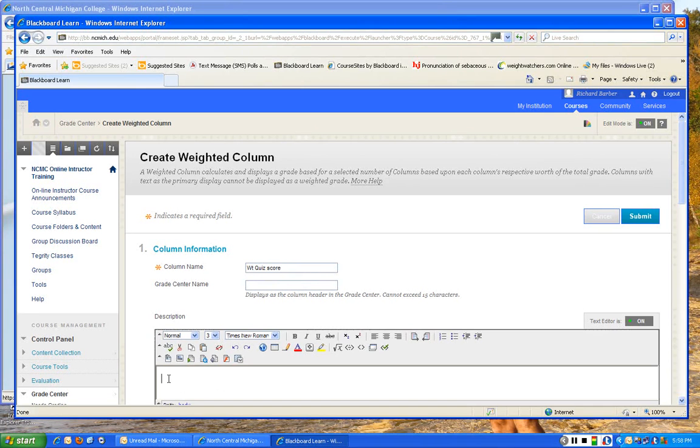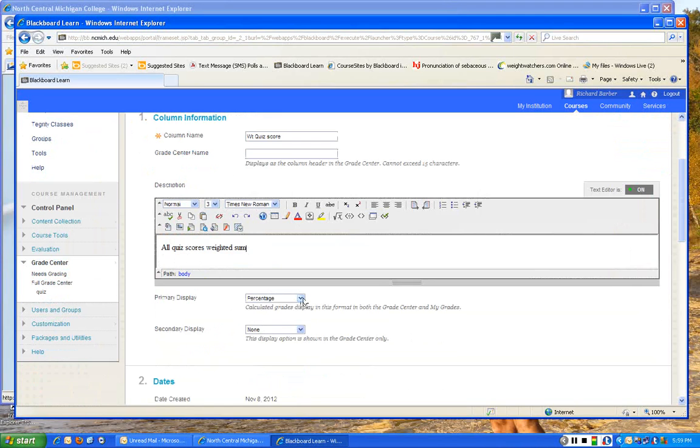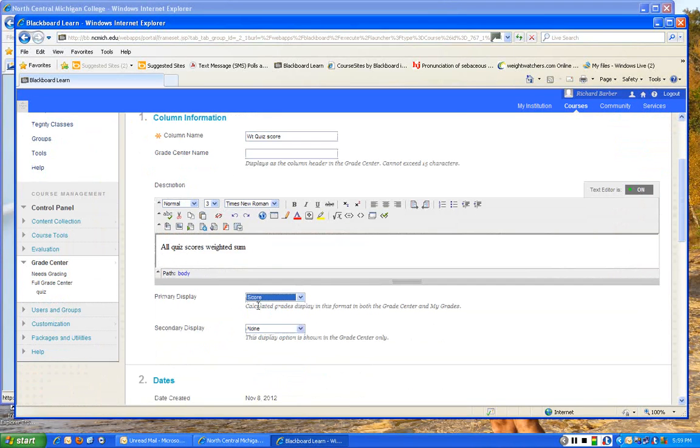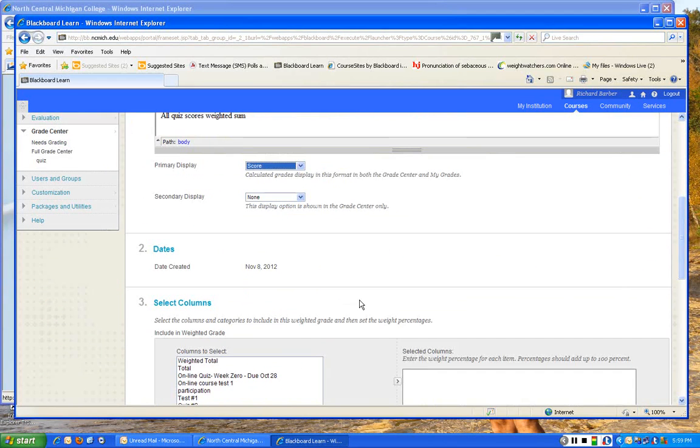Here might be a good place to put a description, so that if you came back you would remember what this was. So you can say this is all quiz scores weighted sum, whatever description best fits this. All right? How do I want to display it? I'm going to display it as a score. I don't need a secondary display. And here's where this comes out.